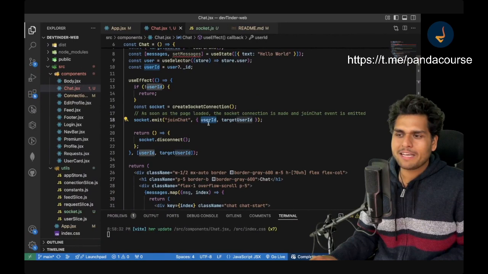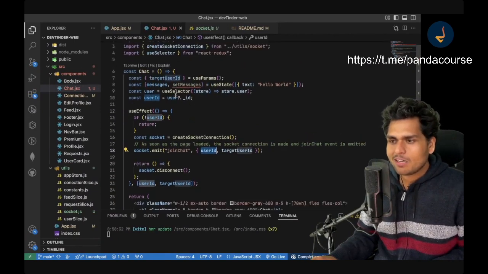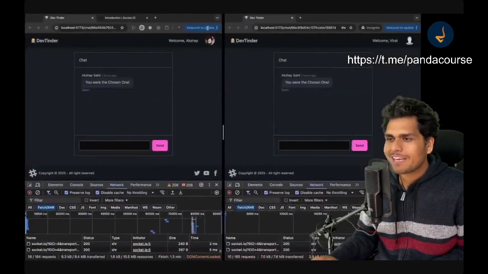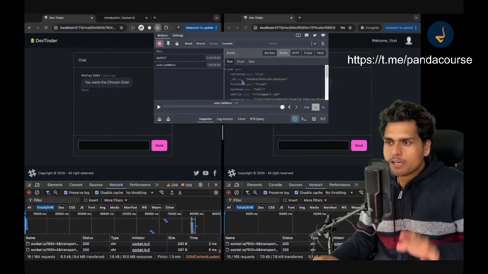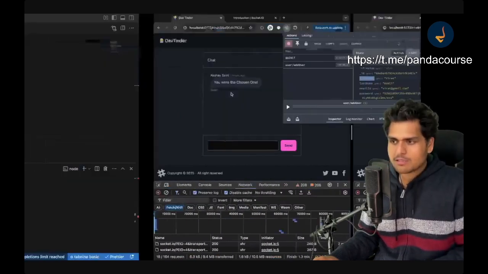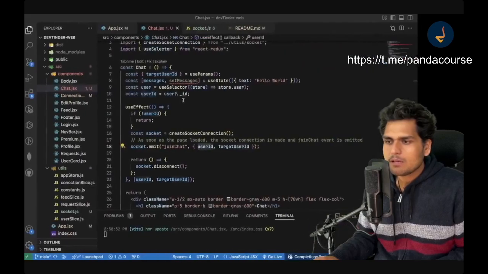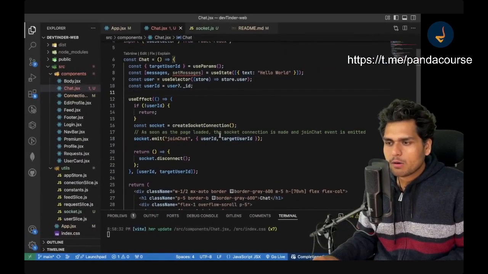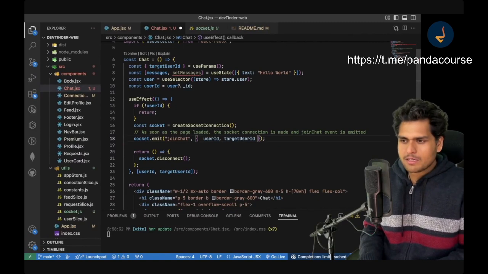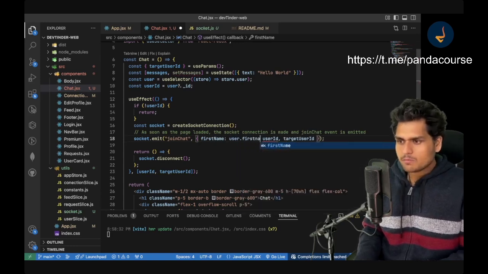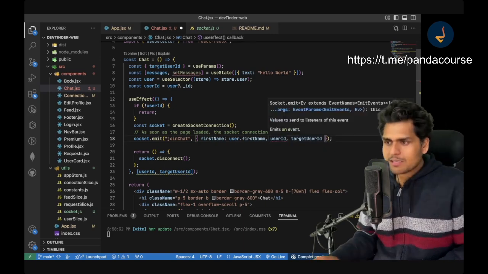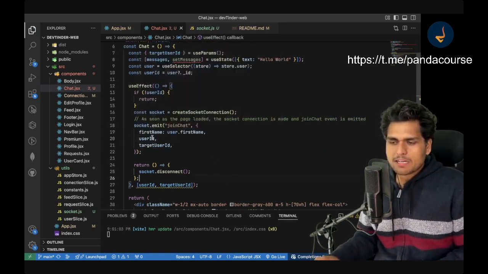I can also send extra information. So let me send the logged in user's name also, so that you understand properly. Just for your reference, user.firstName. Let me just send the first name also. So how can I send? I can just send user.firstName. So firstName, and then I can say user.firstName. So these are the data that I am sending.